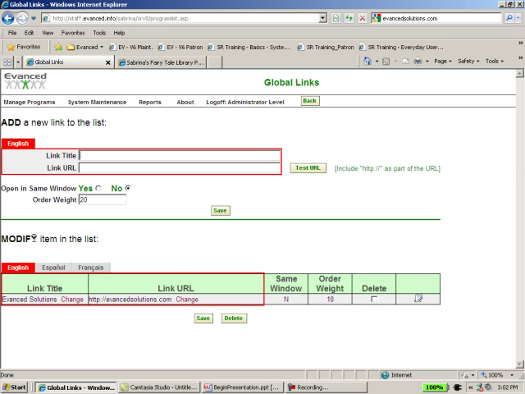Now you will see an additional section for Modify Item in the list. Down below, we have our link title, Advanced Solutions, which I defined. We have the link URL, I also defined. And then you have the two questions, the same window, and then the order weight. The last two columns are for deletions and edits, and we'll cover that in just a few moments. Let's first take a look at our patron side.